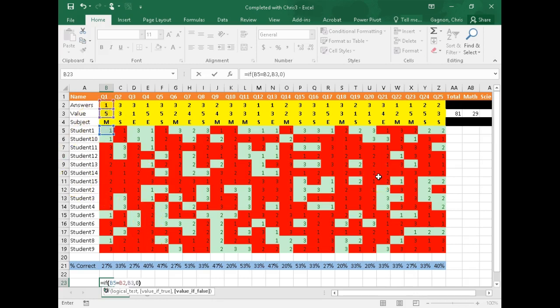Otherwise, they're getting 0. Now, knowing that I am going to copy this to the right, and I'm going to copy it down, when I'm referencing row 3, I do not want the B and the 3 to change. And B5 equals B2. B2 is, I always want to reference row 2. So I need that 2 to stay the same.